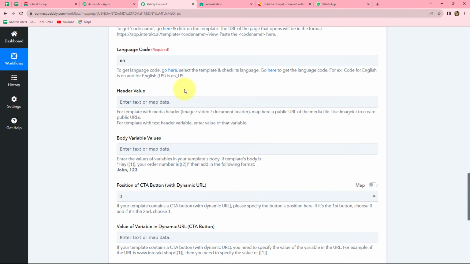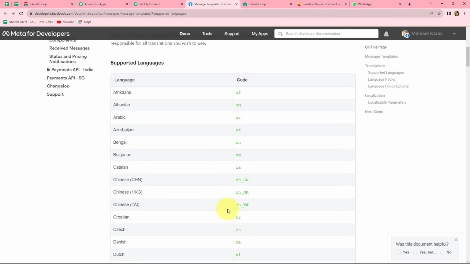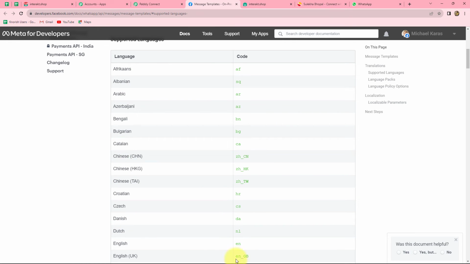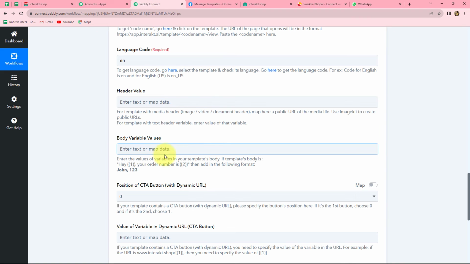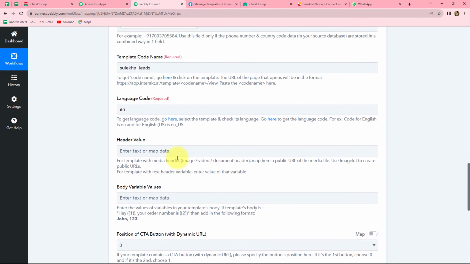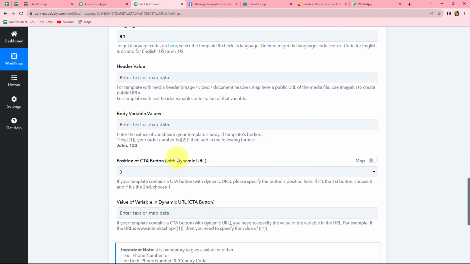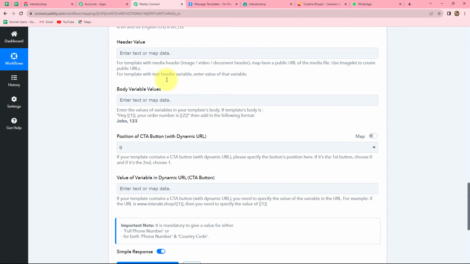So if you have used any other language to create the template, you can go on this hyperlink and you can find that all the language codes are given over here. So you can copy the code of your language and then simply paste it over here in Pabbly Connect. Okay. Now let's move on, and the next is header value. Because we have not added anything in header, I am ignoring this field. You can definitely add the header value.